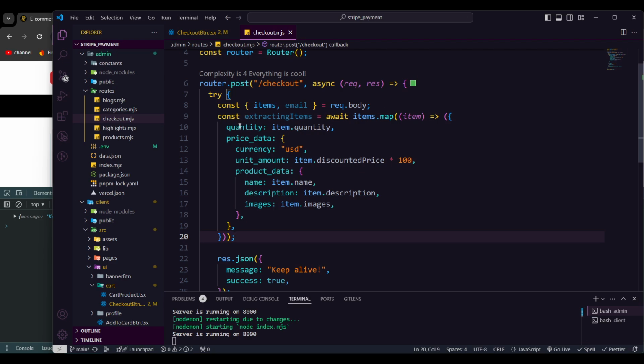So in the quantity, whatever the items you are sending here is an array of items. So after mapping that, we are going to pass that quantity here. And in the price data, the currency will be USD, and the unit amount should come as a fraction, the dollar in cents. So it will send everything as cents. So $100 will be 10,000 cents, and $10 is 1,000 cents. It's coming in that sense.